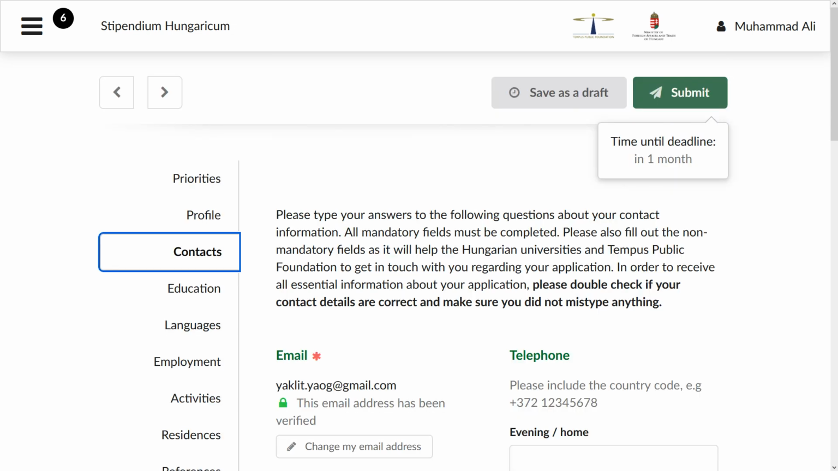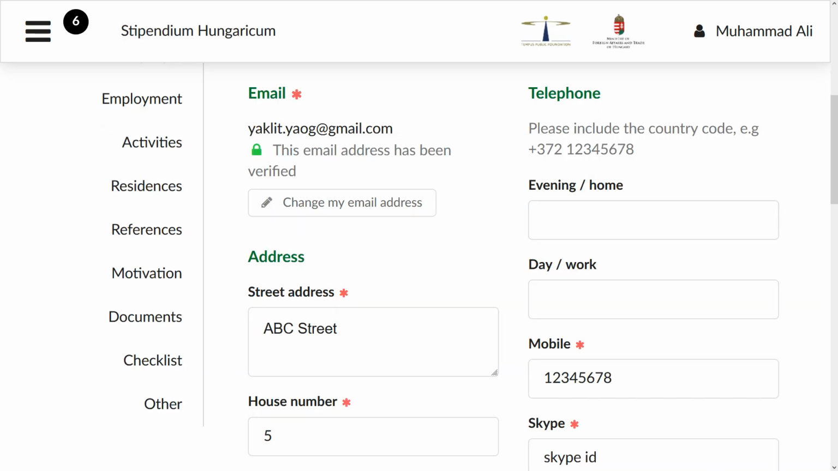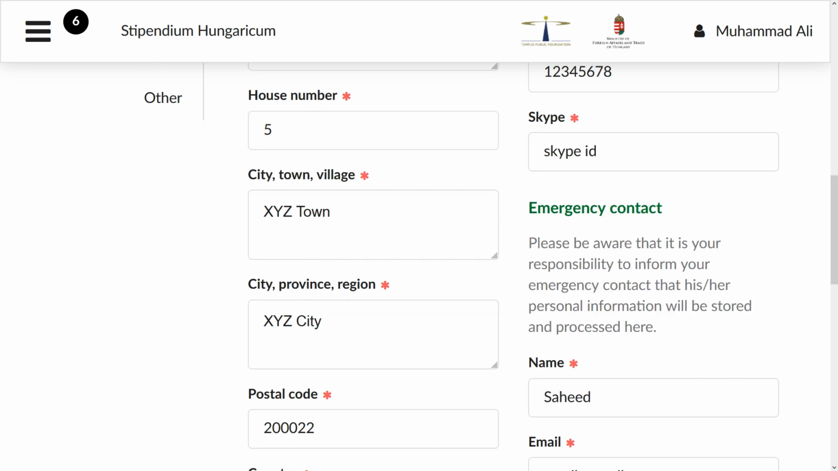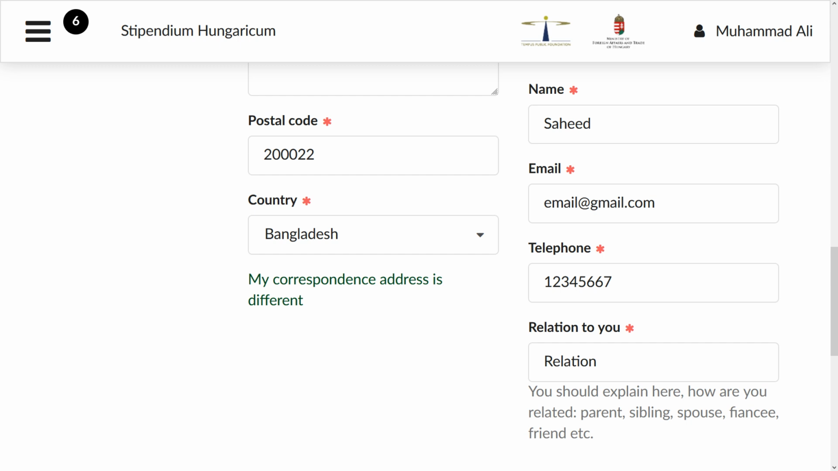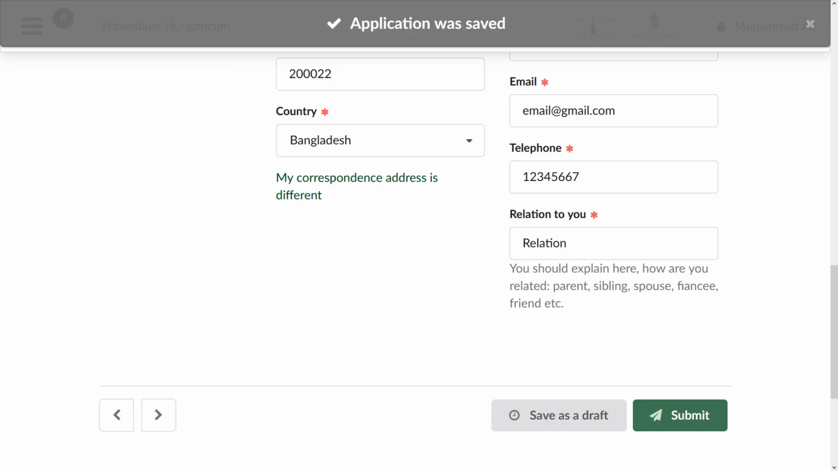In the contact section, complete all required fields marked with red stars. Input your address information, including house number, street address, city, state, and country. Enter your phone number with the country code, and if you have a Skype ID, provide it. If you don't have a Skype ID, create one using your email. Include emergency contact information, including the name, email address, telephone number, and their relation to you. Ensure that your emergency telephone number differs from any other contact in your application. Save your application and move on to the education section.